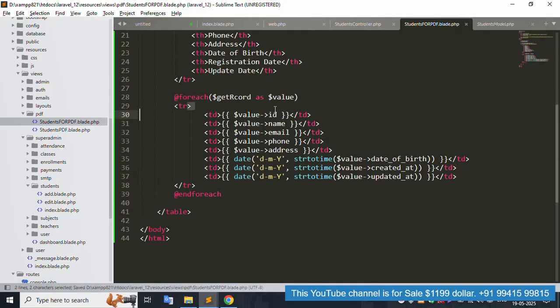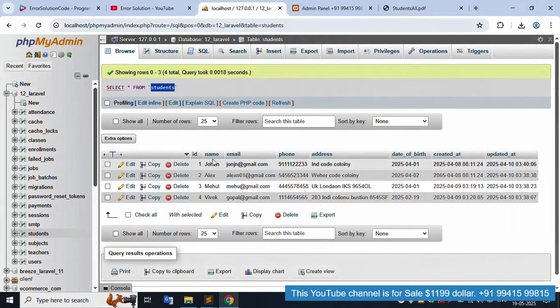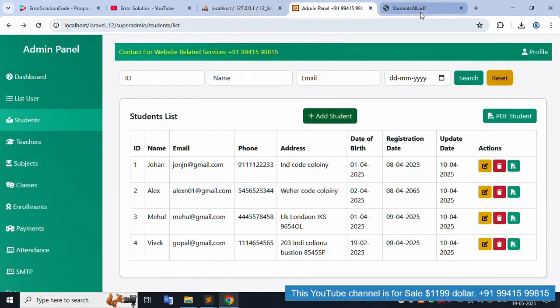These are ID, name, email, phone, address, birth date, created and updated. All of these are in the database. This is ID, name, email, phone number, address, date, created and updated. All successfully available. Let's refresh this page and click download.